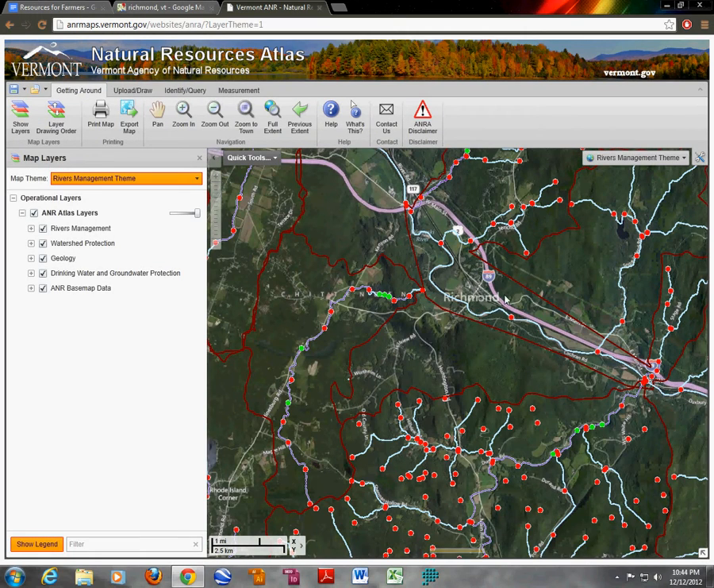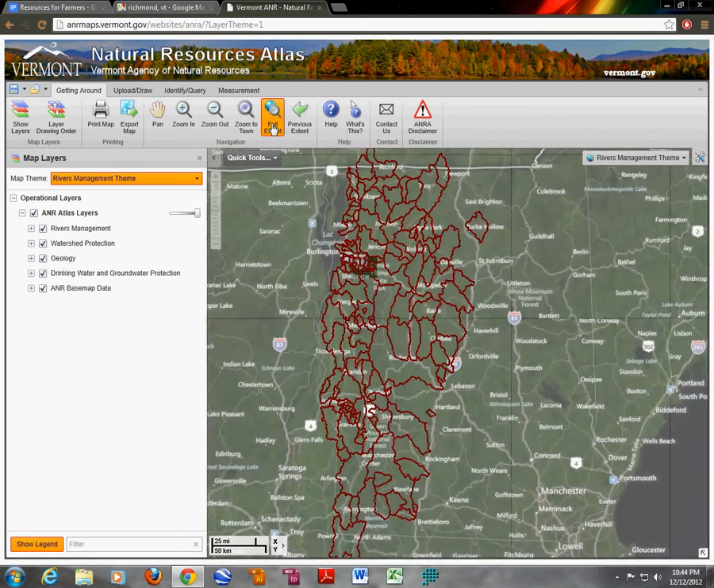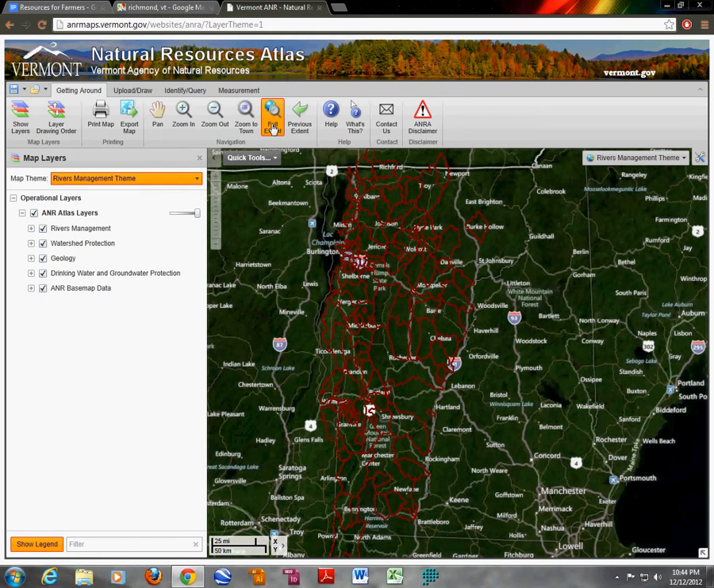So boom, Richmond right there. And then next, this is the full extent. If you click it, it'll take you to the farthest extent of the data that is on this mapper. And in this case, it takes us to the entire state of Vermont.